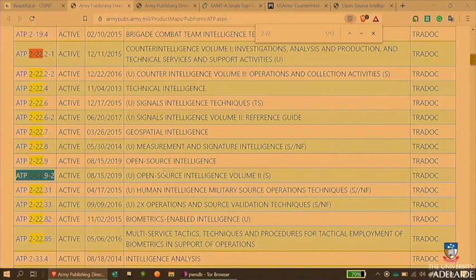ATP2-22 covers counterintelligence operations, technical intelligence, signal intelligence, and it goes all the way to open source, even biometric enabled intelligence. All of these are being produced by the military in order to do open source attack profiles.